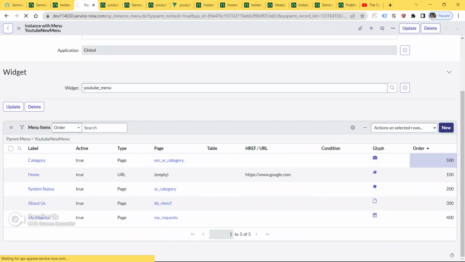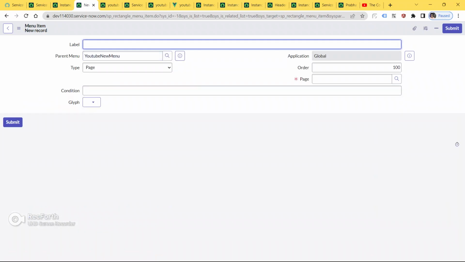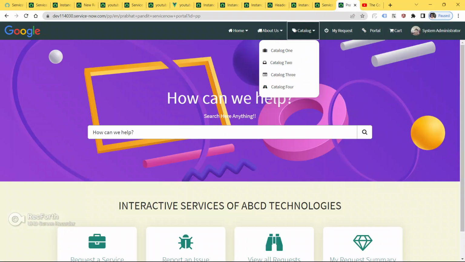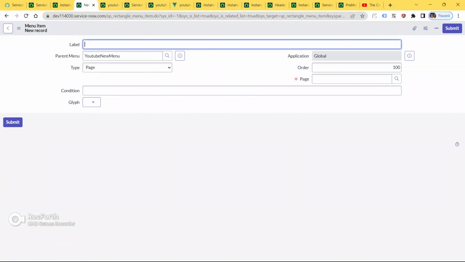Okay, so now I'm gonna create the last menu item. Go here and click on the new. I'm gonna give this as portfolio. Okay, this is for dummy purpose, guys.